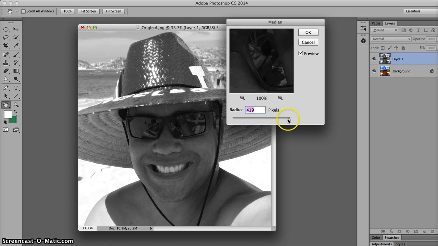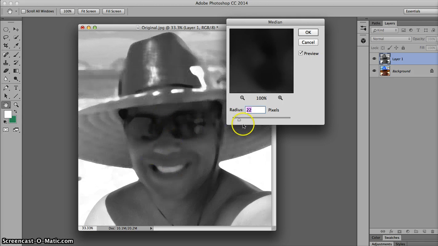Now see how my computer's slowing up? I'm going to drag it right back here. You decide how you want it, but make it look blurry like this, okay? That's the whole idea. Not too blurry. There we go. That's good right there. I'm going to click OK.